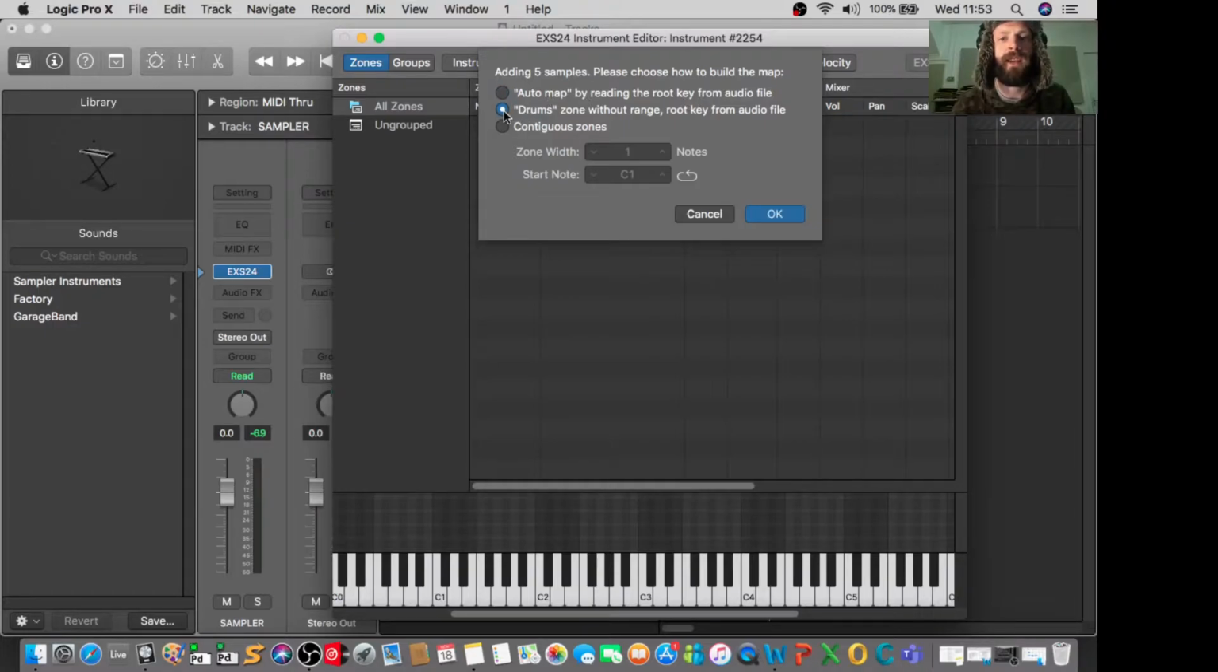We're not going to use that. So drums without range, zone without range, root key from audio file. So I'm guessing that's going to be more for drums, which is kind of what we're using. But what I mostly like to use is this contingent zones. What it's going to do is split your sounds across keys and give them their own individual keys. Right, so you press OK there.